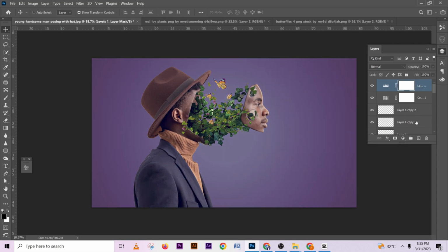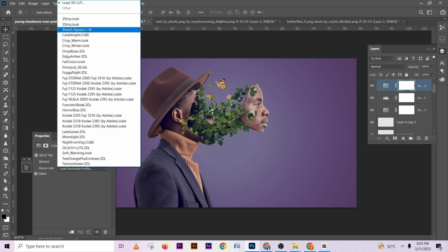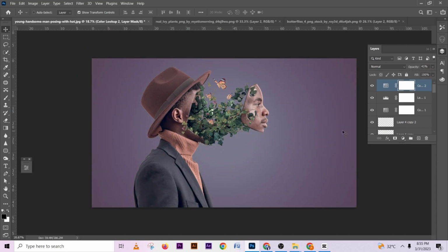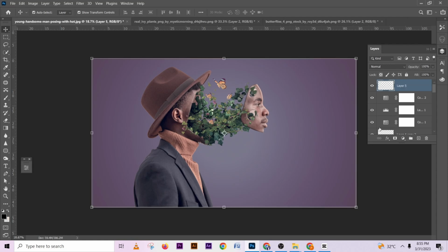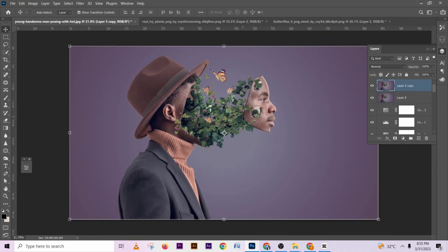So let's just apply one more color lookup table and see what it will look like. One more color lookup table. Oh, this is nice. Bring it down a little somewhere here. Beautiful. Okay, so we are going to create a stamp visible layer. Control Shift Alt E, so we can add depth and sharpness to the image. So press Ctrl J to duplicate it.